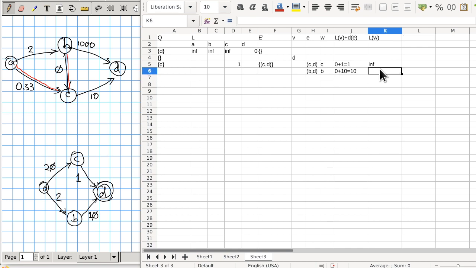But L of W is infinity because this time we are looking at B as W, and we can see in the L values that L of B is still infinity at this point. So less than is still true. 10 being less than infinity is true. So we get into the then branch, and we first update L of B to 10, and then we have to remove all the edges that are coming out of vertex B from E prime. E prime does not have a single edge coming out of B, so there's nothing to remove from E prime, but we also have to add the new edge into E prime. So E prime now has CD as well as BD in it.